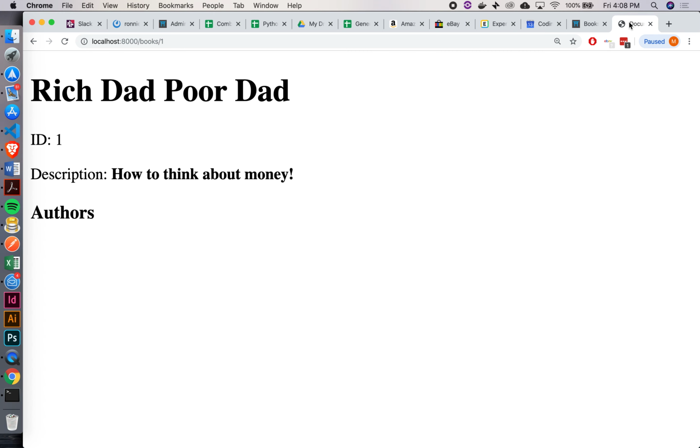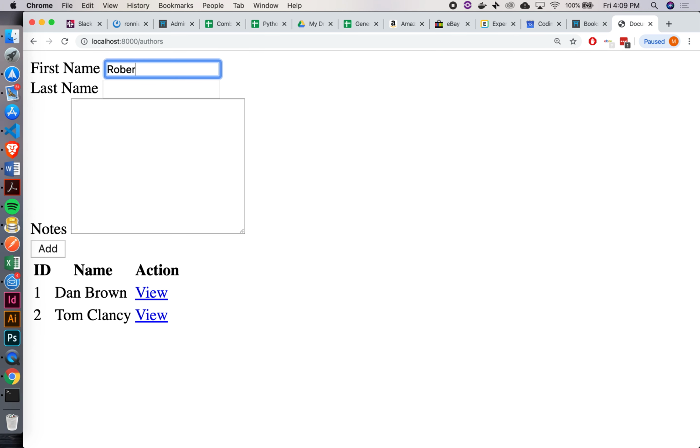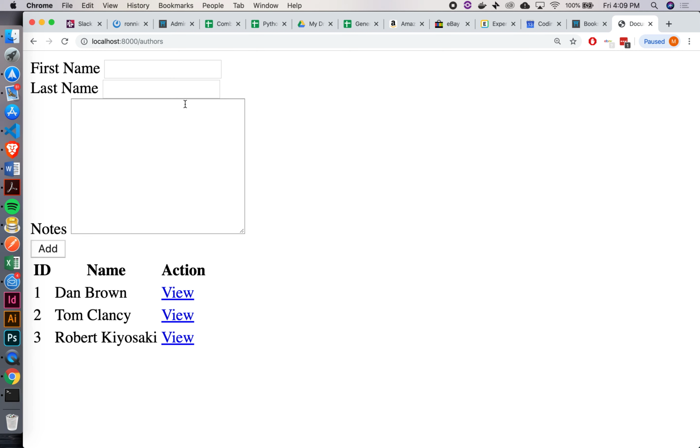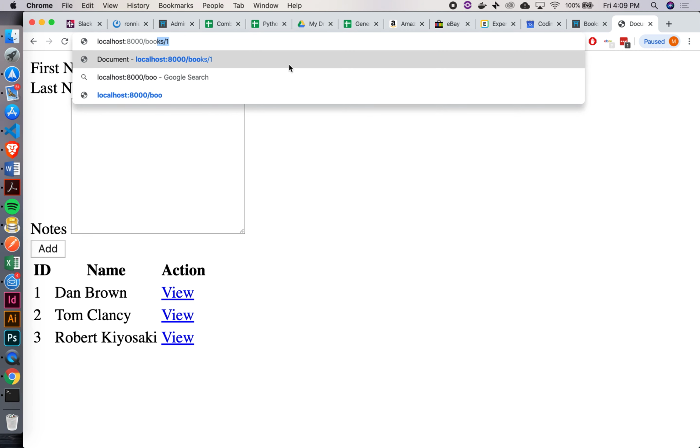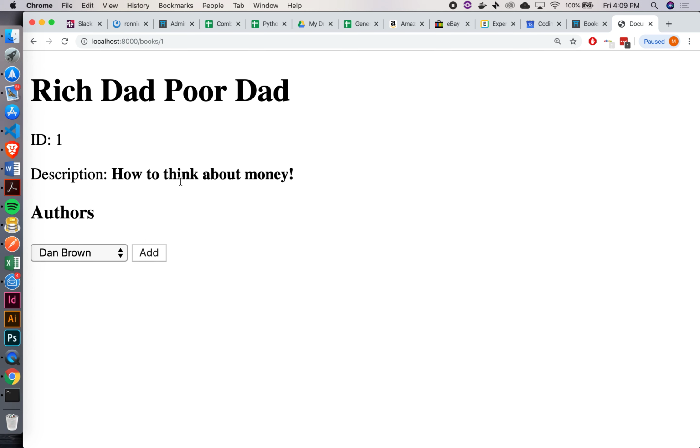Let's see what we're getting here. Okay, so I've got my authors here in a little list. I got Dan Brown and Tom Clancy. I don't have Robert Kiyosaki though. Maybe I should add him as an author, right? That would be important. Authors, Robert Kiyosaki, the man. All right, there he is. All right, let's go back to our books. Okay, so now that we're at Rich Dad Poor Dad, we're probably going to want to add Robert Kiyosaki.